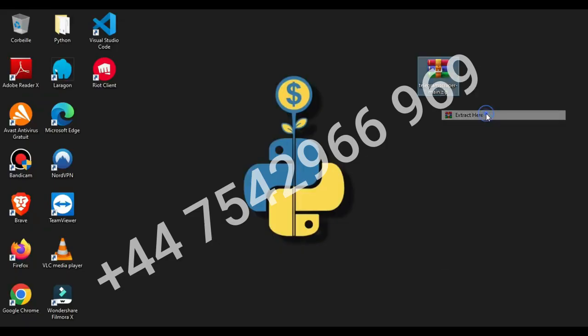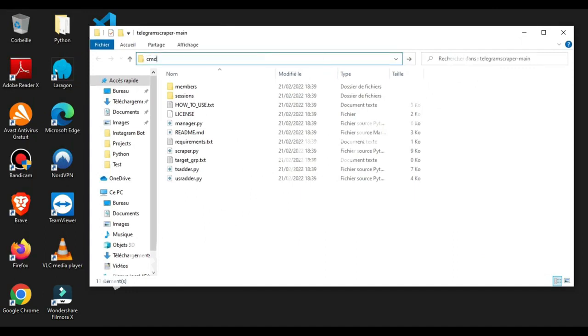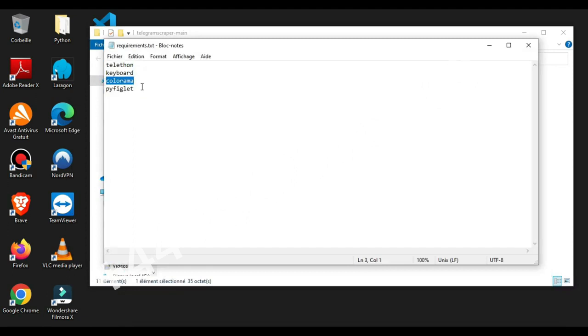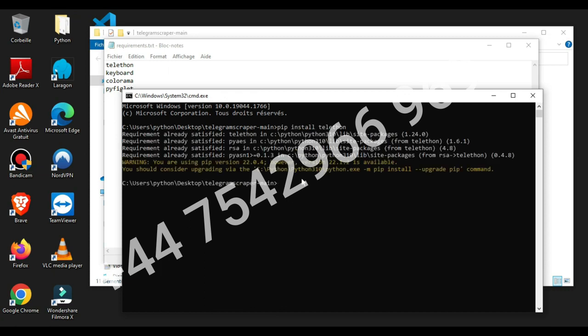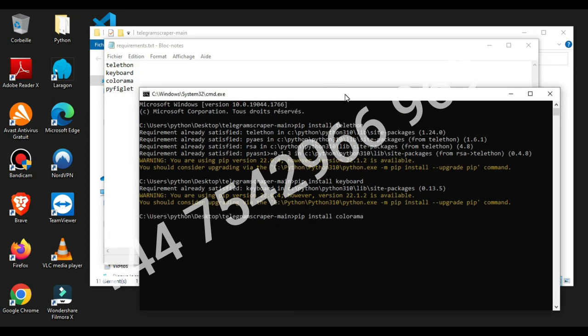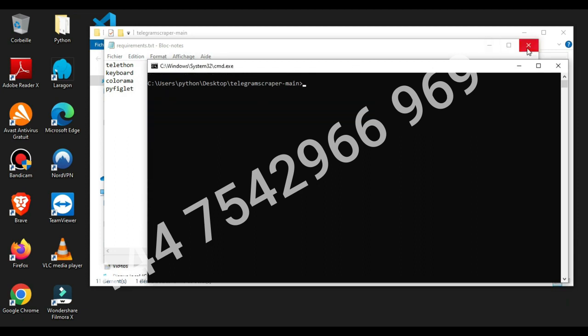First, extract the files. Open the file, go to the path and type cmd. We will start by installing the necessary modules. Just type pip install, and add the name of the module. Move on to the next step.